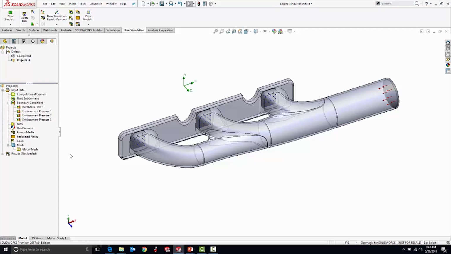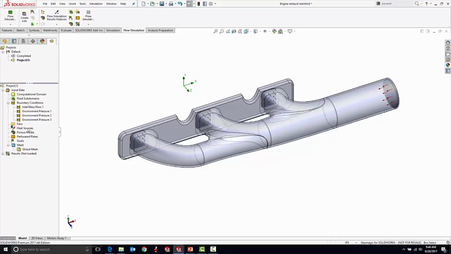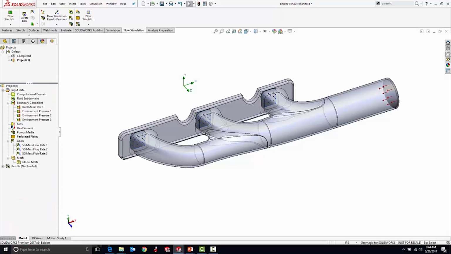We'll do a basic rough solution for the sake of demonstration here. Another thing I might want to do for accuracy is establish some goals. Goals are what I want to measure, what I care about, right? So what I'm going to do for my goals is define a goal on each outlet where I want to check on the mass flow rate coming through each of those surfaces. I'm going to create a goal for each one so that I can see what percentage of the flow comes out of each of those, right? And that's really cool. That's going to let me see how the flow is divided up as it comes out.